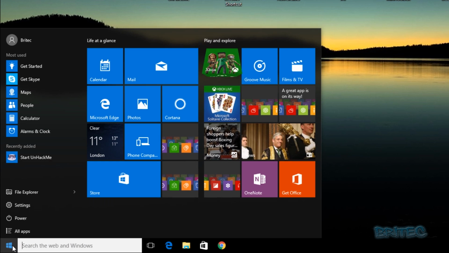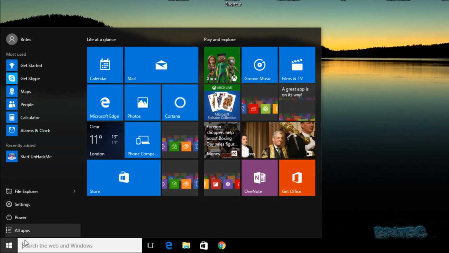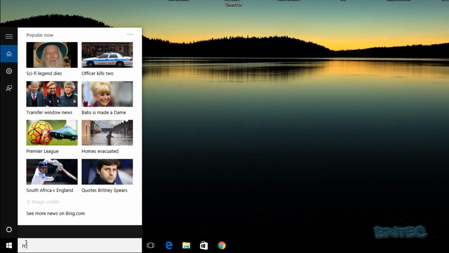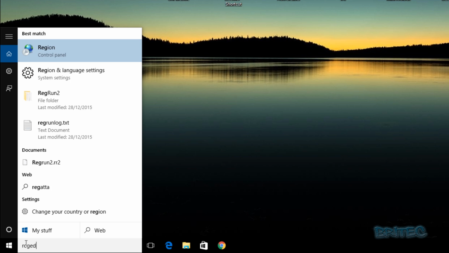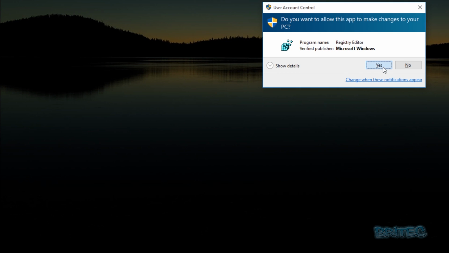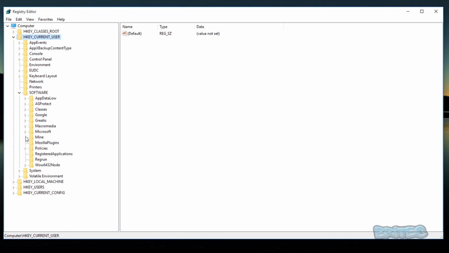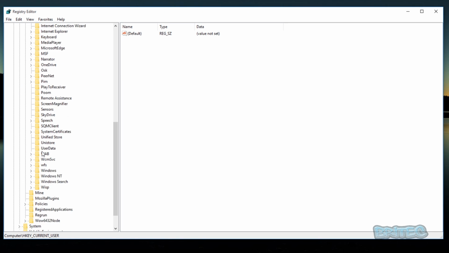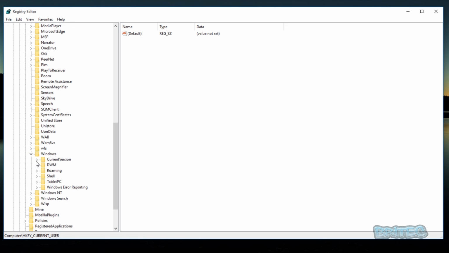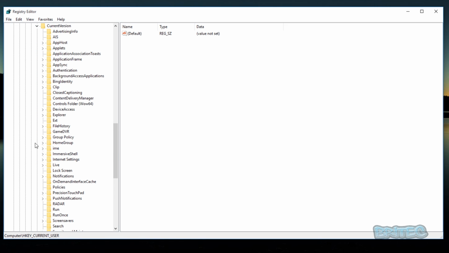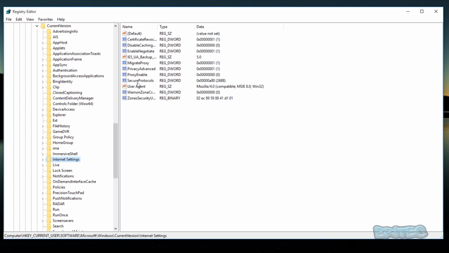Okay, let's just check the registry to make sure that that's been removed out of there. I'm just going to quickly go to that location again. And the proxy server's now gone, as you can see.